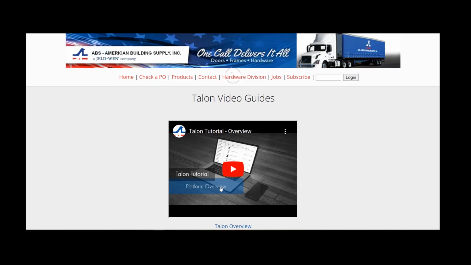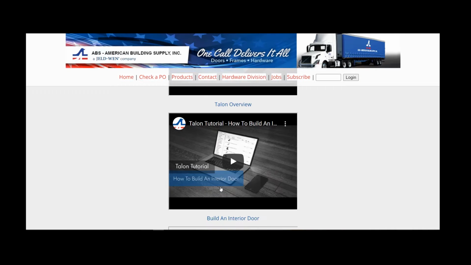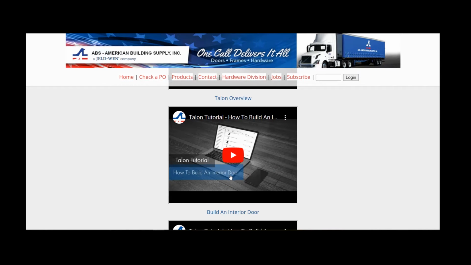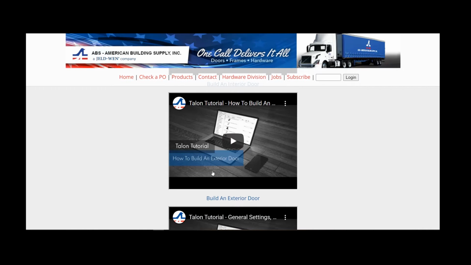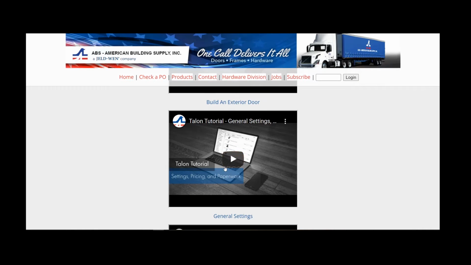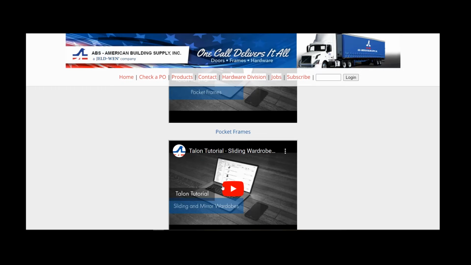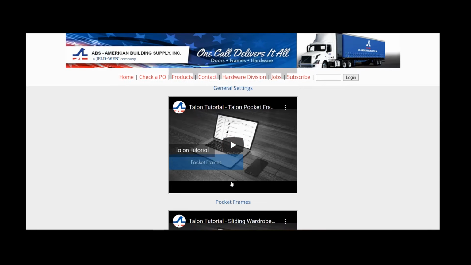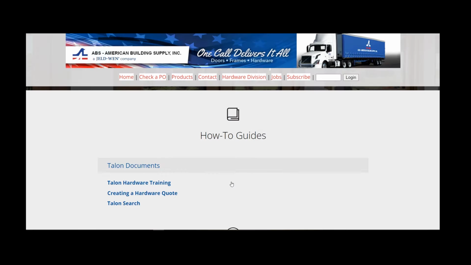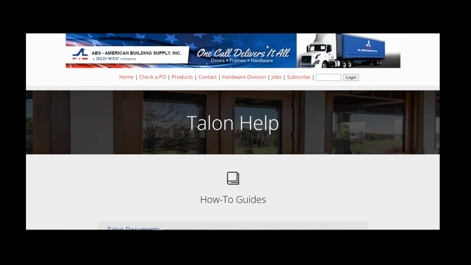This is just an overview of the whole platform. This is how to do an interior, simple interior build-up. Again, exterior doors. Your paperwork goes over all the paperwork that's in the system, then pocket frames, and then sliding wardrobes for some locations that have that. Again, this is just if you get lost on something and need to go back. This is a quick way to get there.